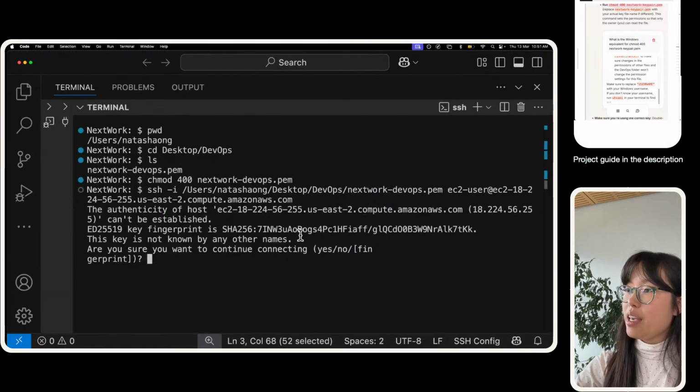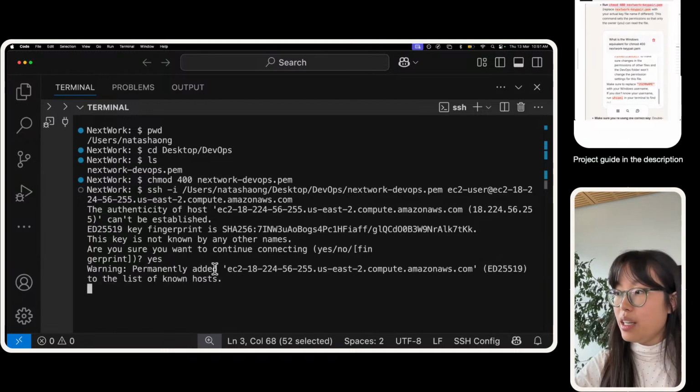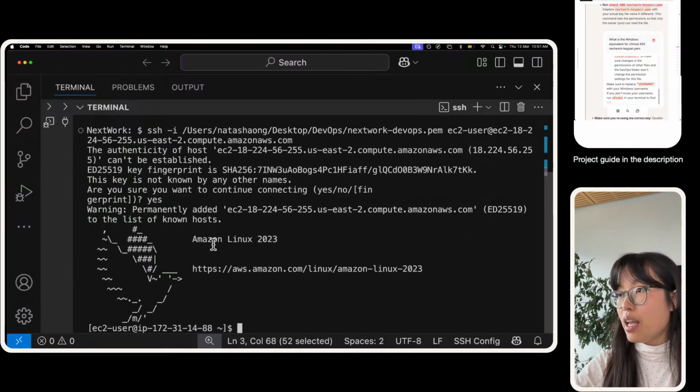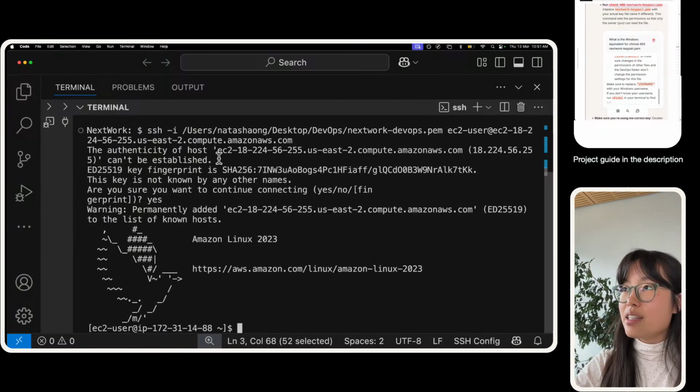All right, so here it says, are you sure you want to continue connecting? This looks a little shady to me. It's my first time seeing this instance. And we're like, yes, we want to connect. And we actually connected fine. Okay, so that was interesting. Our instance connected fine.